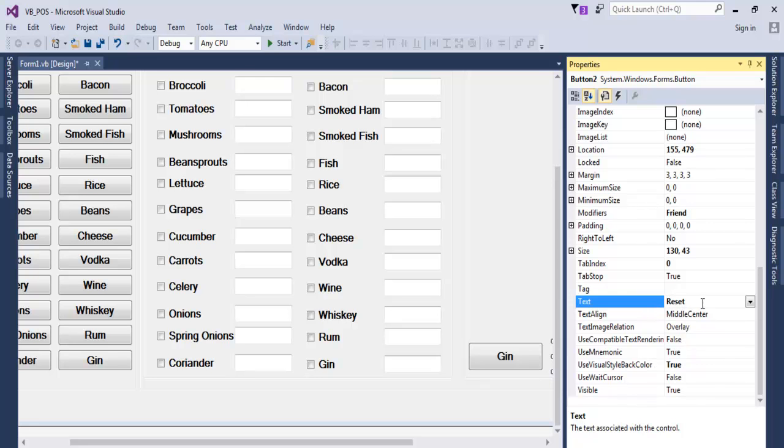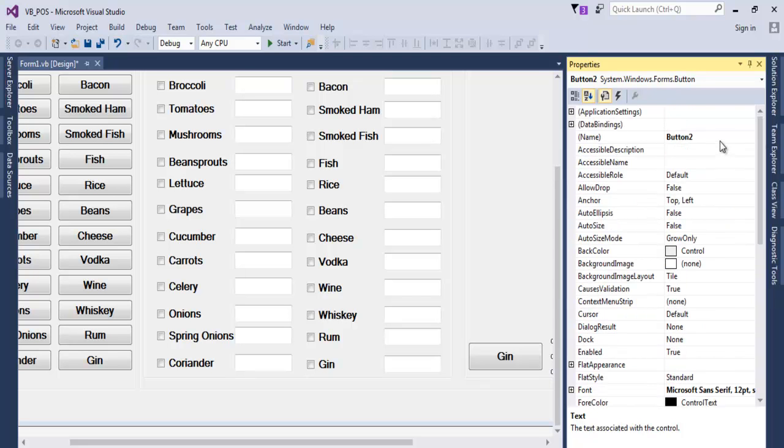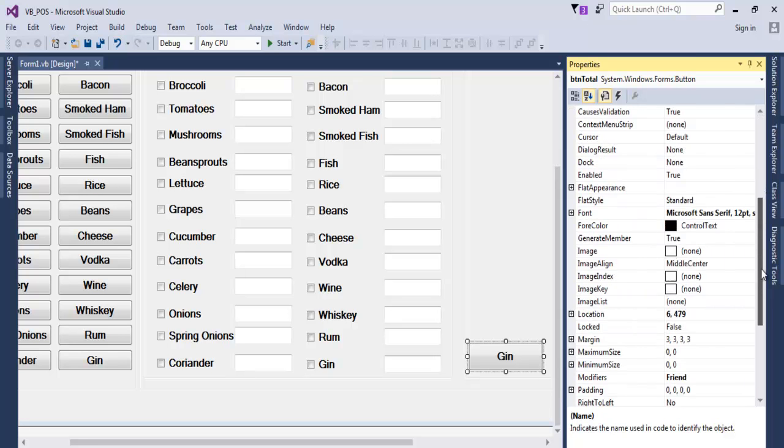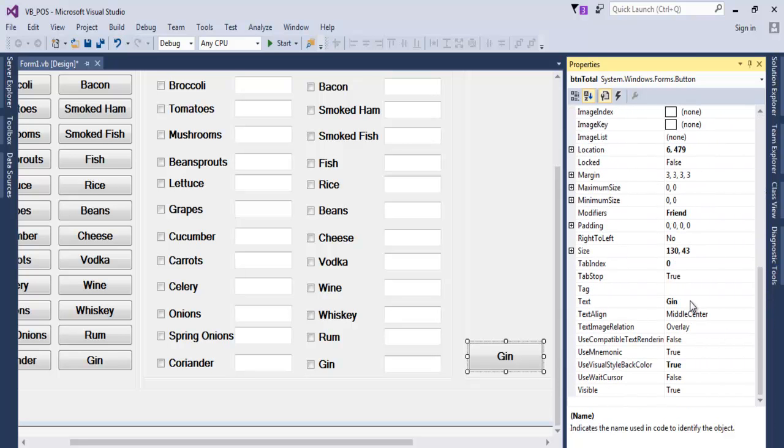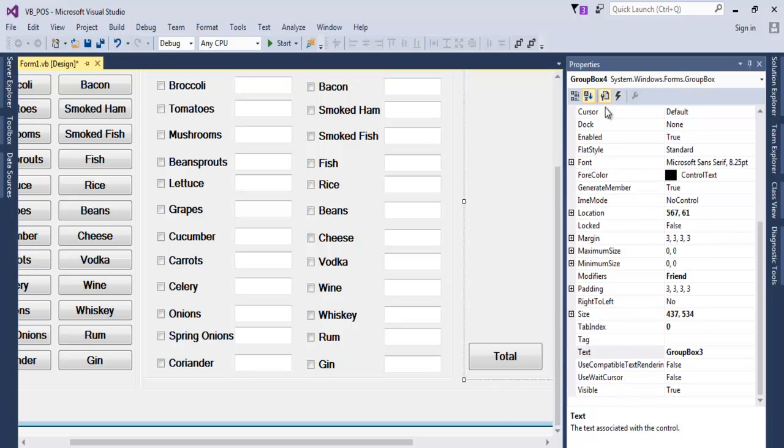Just call that BTN reset. Now this one should give me the total, BTN total. Yeah, has to do with the amount of items selected. Okay, that's fine.